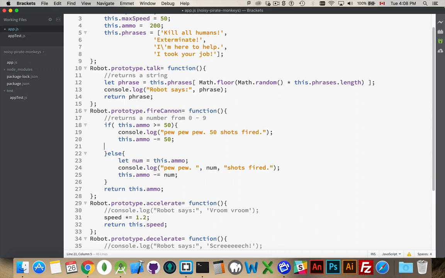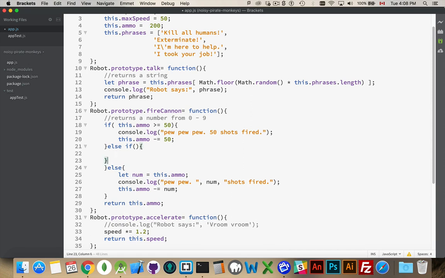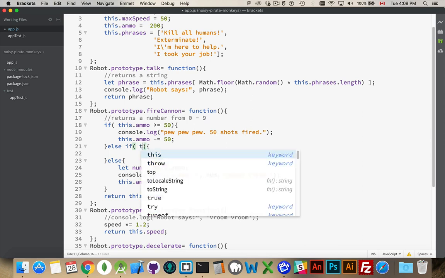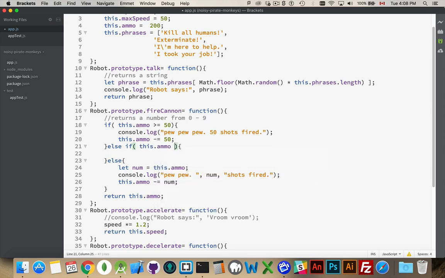But we should really handle that zero case as well. So let's throw an extra else if in here, and we're going to say if this.ammo equals 0, console.log no ammo left. There we go. So, because we failed the test, we're able to come back in here and solve a problem.